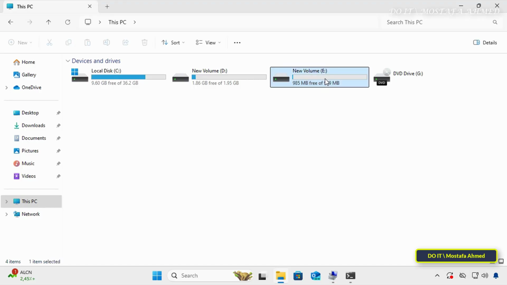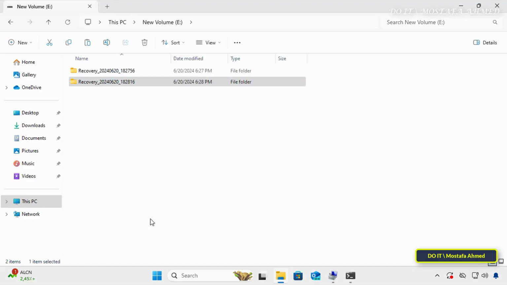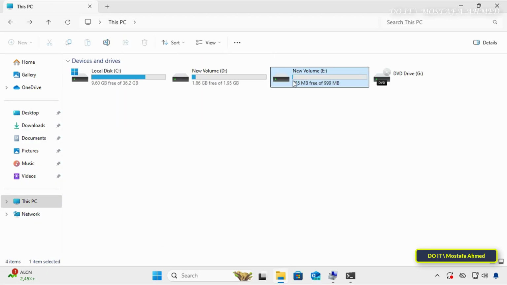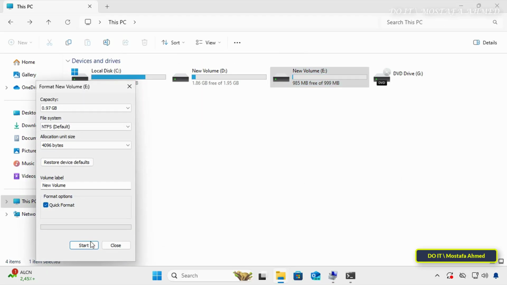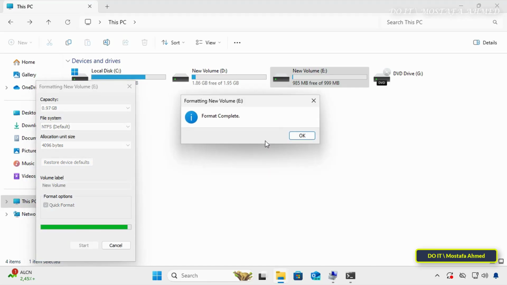Now, let's test it. If I go back into the drive and try to delete that same folder, you can see it deletes normally, without any issues. I can also start a format on the drive, and the process proceeds exactly as expected. Everything is back to normal.